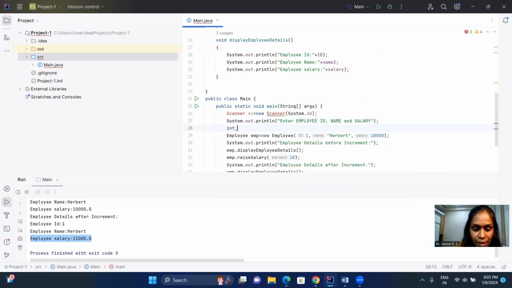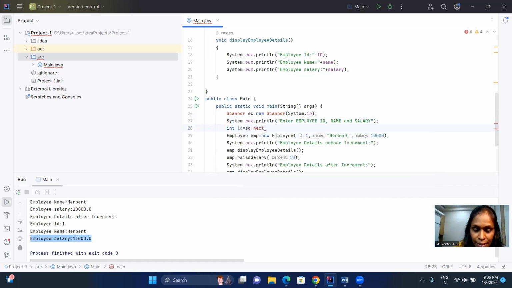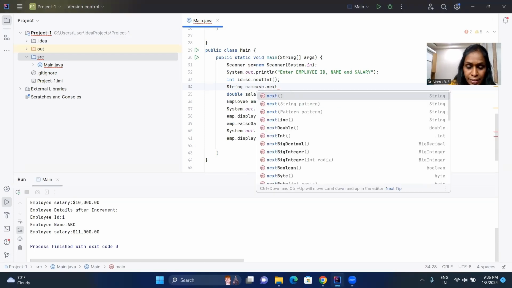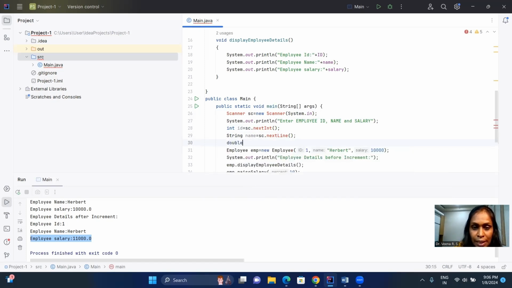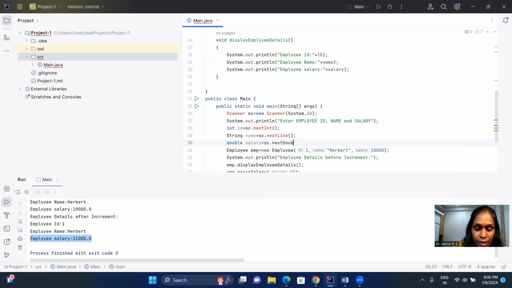First is of type integer, so I'll say int ID is equal to sc.nextInt, where sc is the object for Scanner. The next variable is a string, so I'll say String name is equal to sc.next. Next is a method which is used to read a string type of value. Then the third one is double. I'll say double salary. You can write the full salary as a variable name or some other variable also. Scanner object dot nextDouble.